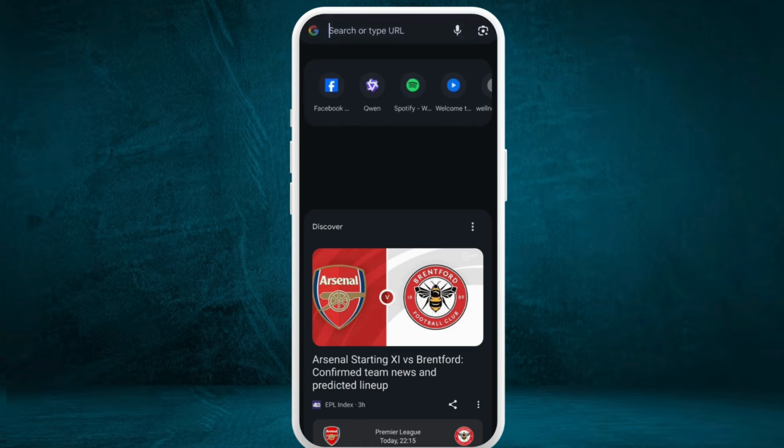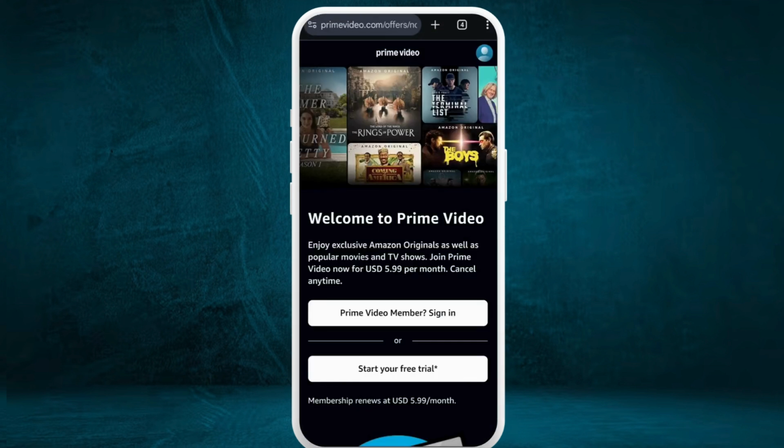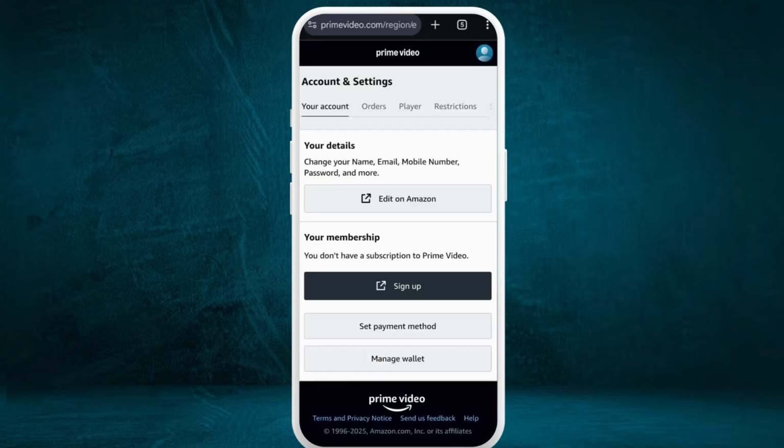On your browser, tap on the search bar and navigate to the Amazon Prime Video website. After you are in the website, make sure that you are logged in with your account. Once you are logged in, head over to the Accounts and Settings page. In the Accounts and Settings page, if you want to change the card in your account, here you can see the Set Payment Method option. Tap on it.